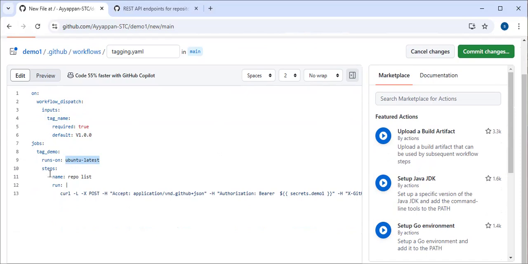We can use multiple steps, but here I am going to create only one step, that is the tag creation. This is the command I have already shown in the initial stage, and it is the same. I am going to use it here. The curl command is a POST, then this is all the default JSON entry. The authorization, look here: I have changed the token to my secret name. I have created a secret called demo1, so I am consuming that secret in my script.